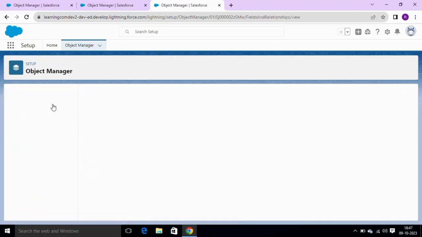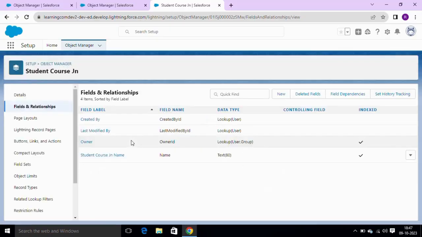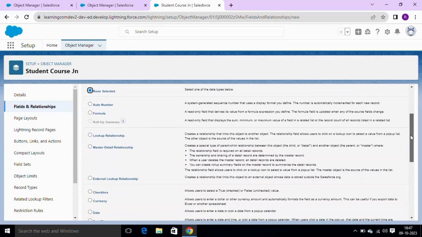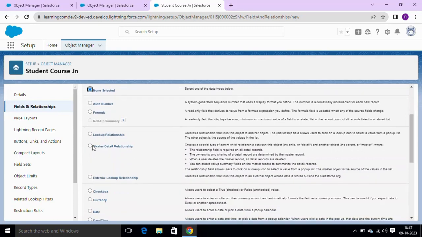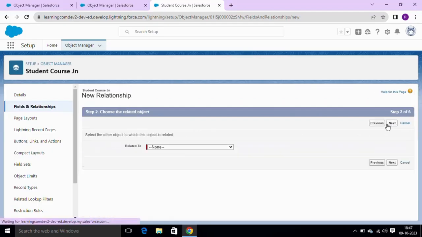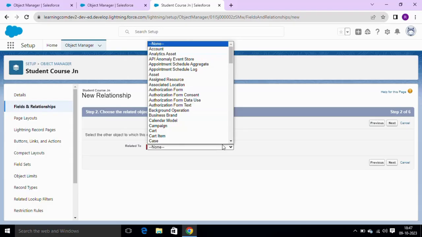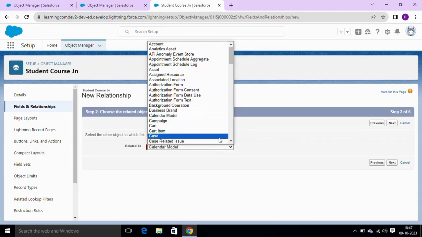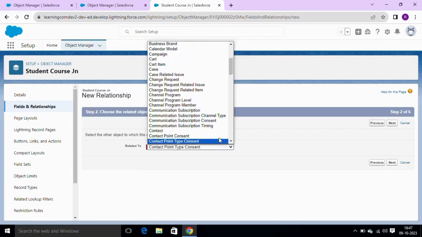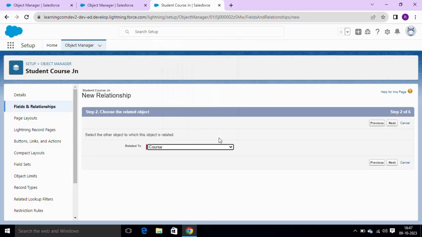I'll create two master detail relationships associated with this junction object in order to create many to many relationship between student and course. Go to new, click on master detail relationship. Related to, it has to be course at one point of time and student at another point of time in order to create many to many relationship. So I'll select course.